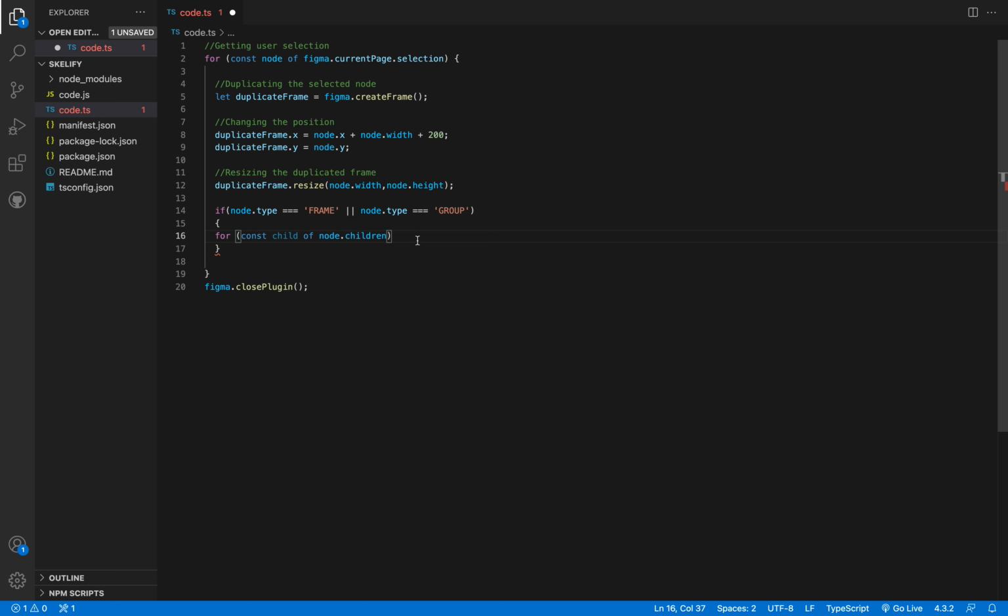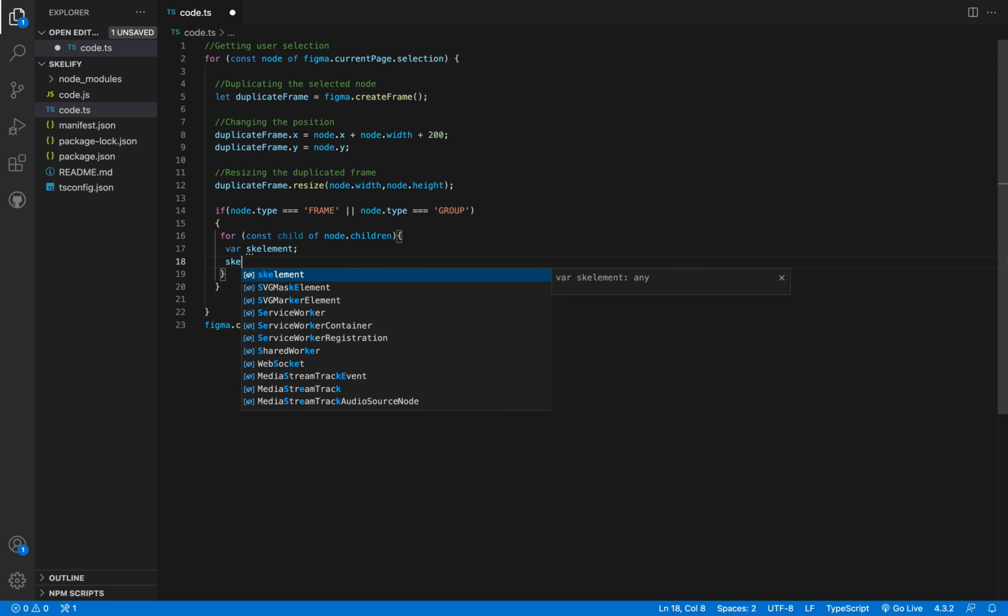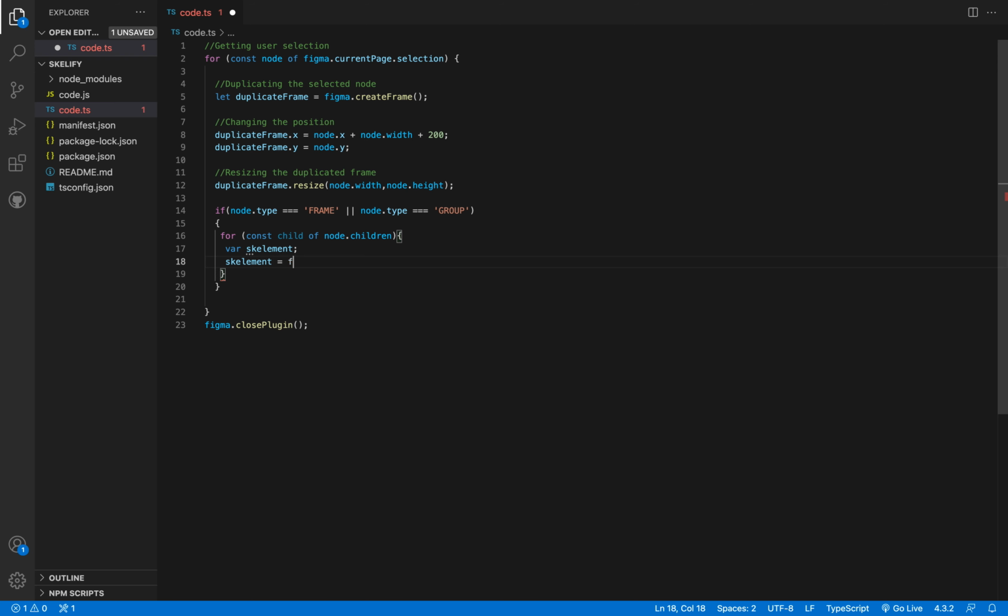Now we can write what should happen when we are running this for loop. When we are traversing through the child elements of this selected node, the first thing that we want to do is create a rectangle for every child element. How we can do that is we can create a variable, and we can call it scalement for now. With this scalement variable, we first want to create a new rectangle, so scalement is equal to figma.createRectangle. Now we can give it the position and the size of that particular selected child.